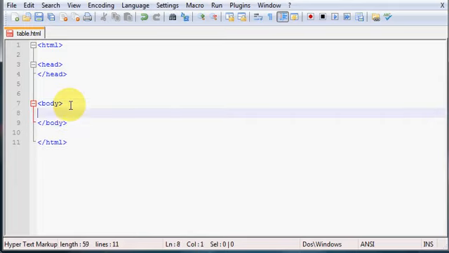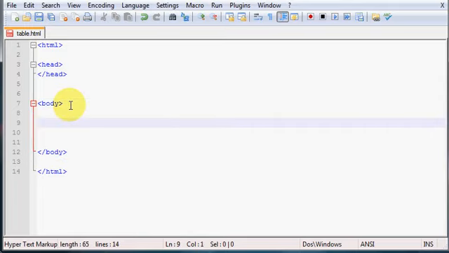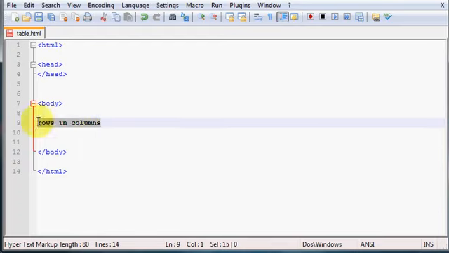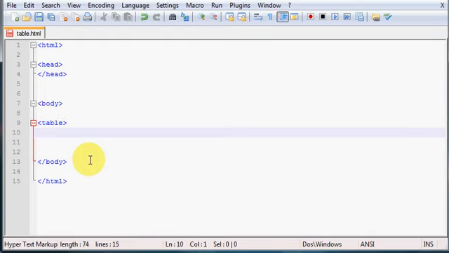So in the body, I want a table. Actually a table is nothing but the division of rows into columns. What you do in a table is divide one single row into a different number of columns depending on your need. So that's what we are going to do over here. We are going to create a table, then divide it into rows, and after that divide it into columns. So our table will start with the table tag and end with the closing table tag, right?